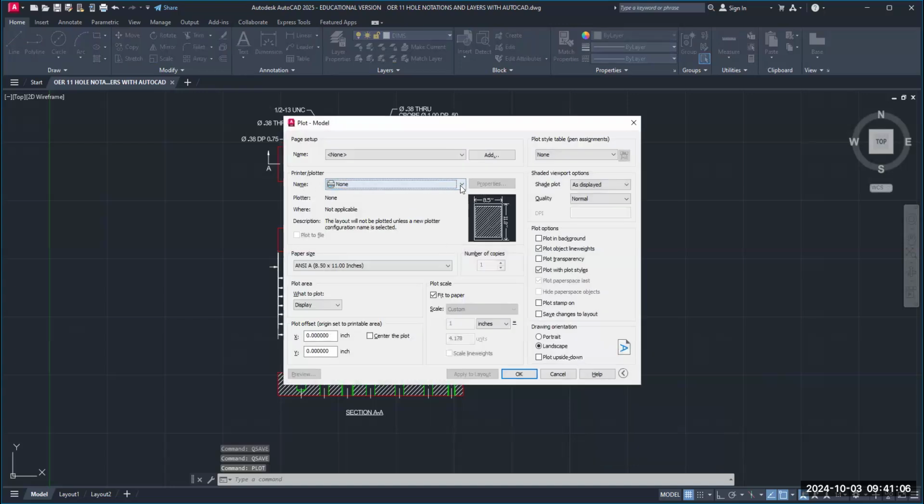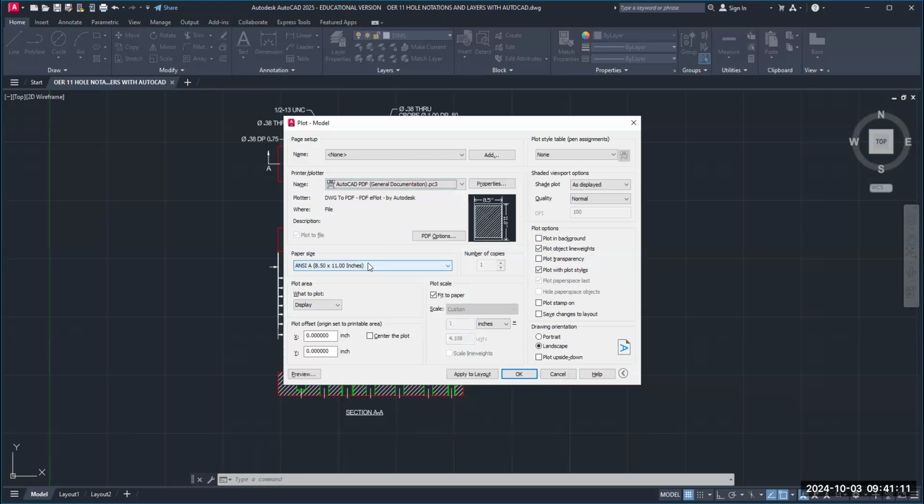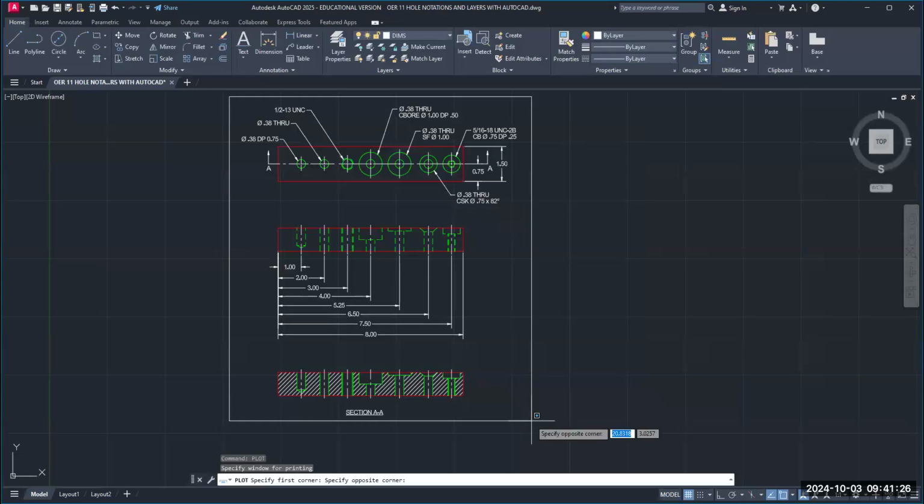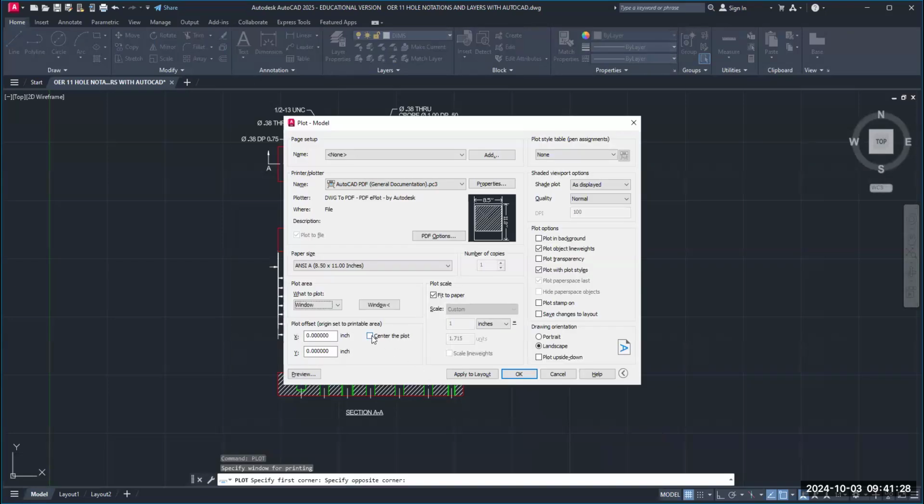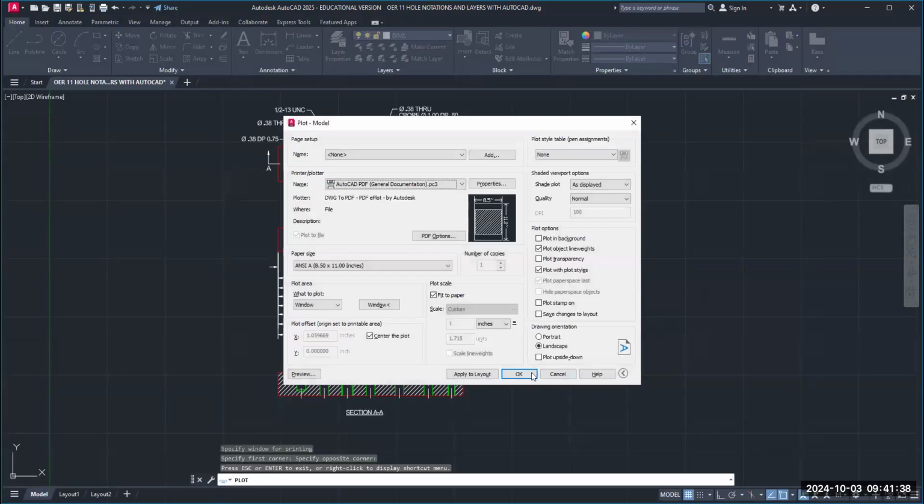Go to name and select AutoCAD PDF. Come down here, size A is fine. We don't want to copy display, we want to do a window. Now watch, I'm going to window around all of this, look. Window around all of that. Center the plot, preview, and there you go. There's our drawing. I'm going to enter and select OK.